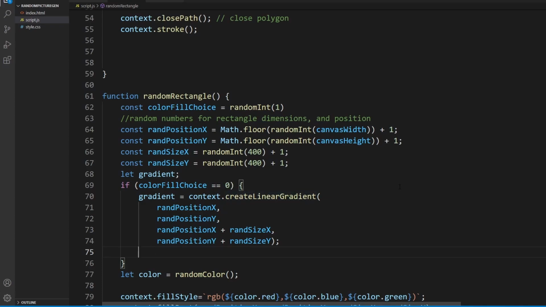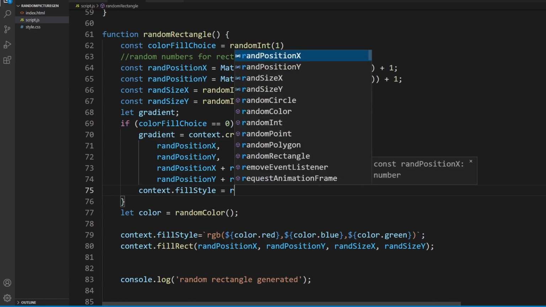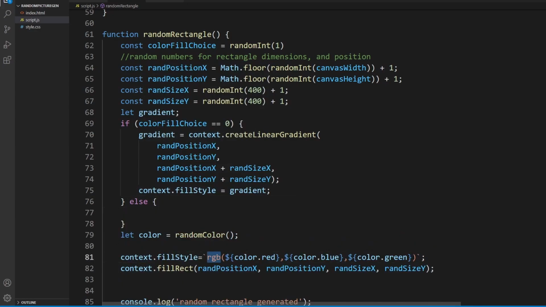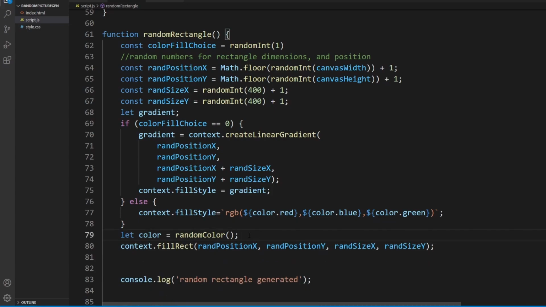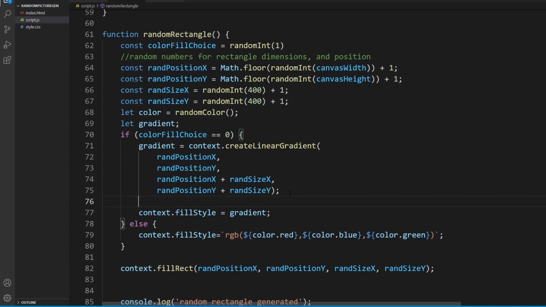So and I'll do context dot fill style equals gradient. Like so. Or else I'll do this. I'll copy this entire line, just put it here, and put it here. And yeah, I almost forgot about it. I'll have to add gradient stops, so I have to add a random color.